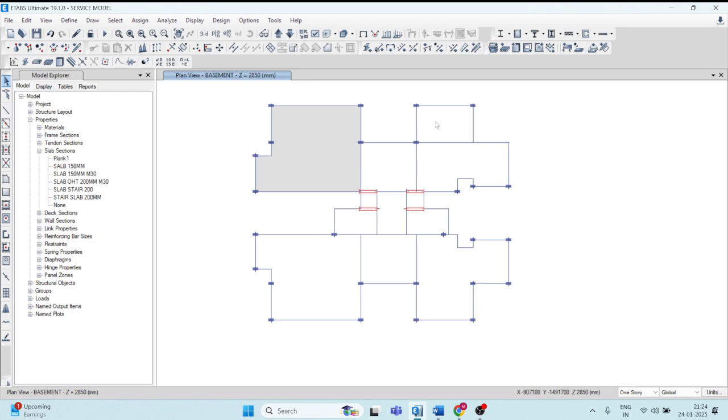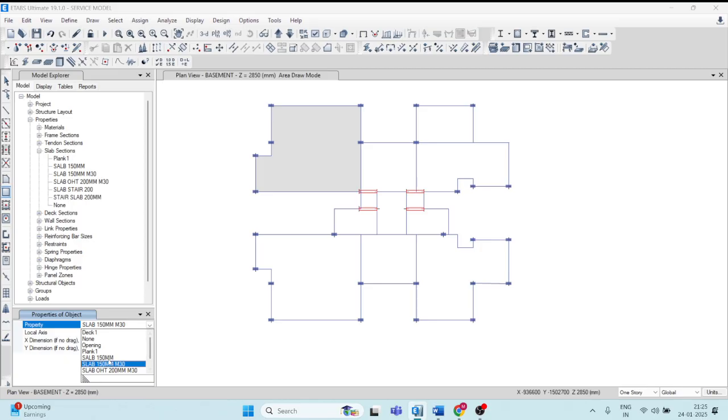Now you have to provide the slab in this case. See, this shape is rectangular, so you have to use the rectangular option. Just click slab 150 mm M30, go there, draw rectangular, click here, and now go to the property. When you click on the property, see, slab 150 mm M30 is there. Just click here, and now just drag. Like that.